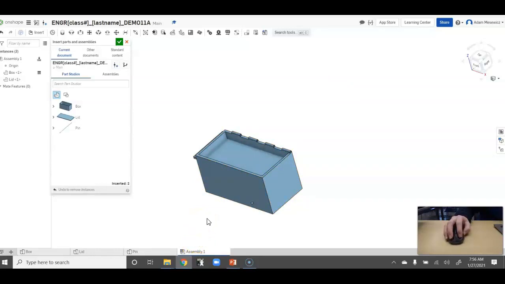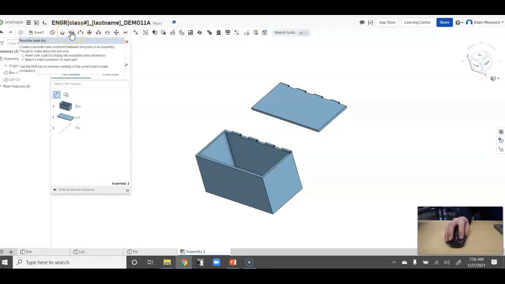And what a mate connector does is it connects two surfaces together so that they're touching. And then it allows them to rotate a certain way depending on which mate connector you choose. So if we want this to be able to rotate, we're going to choose the Revolute mate connector. Okay. Now you can see what it wants you to do. So it says create a Revolute mate constraint between two parts in an assembly. The parts rotate about the axis only. And that's exactly what we want.